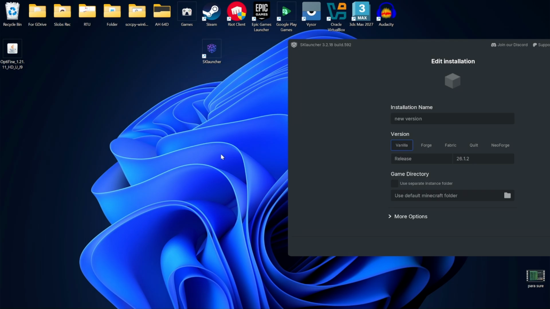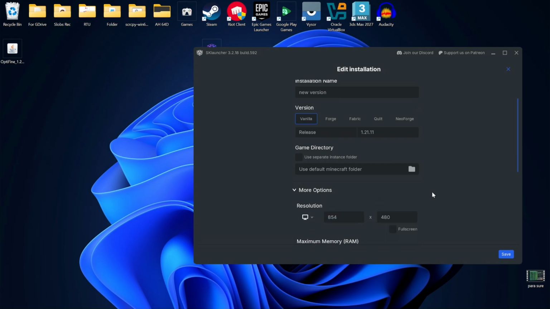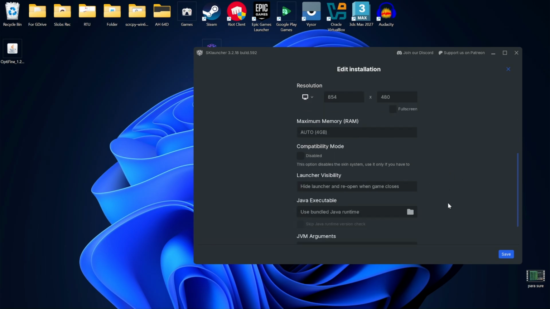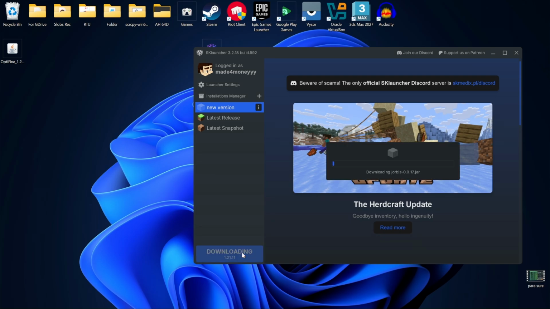Okay, so what you'll do now, since we have selected 1.21.11, under vanilla right here, select 1.21.11 as well. Okay, and then after that, go ahead and click on save. If you want, you can go over to more options and adjust the resolution and the RAM right here. It's up to you. Okay, so just click on save. Now hit on play. All right.